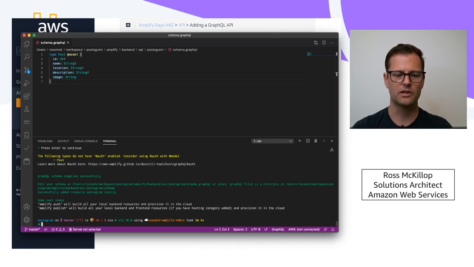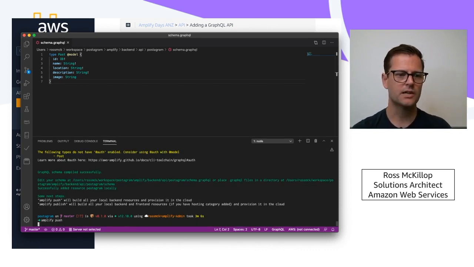Push will build everything in the back end and actually push it up to AWS, so create all of those resources that we've defined in our AWS account. And so that's what I'm going to do now. I'm just going to run Amplify push. And this will take a couple of minutes because it's going to execute that CloudFormation on my AWS account.